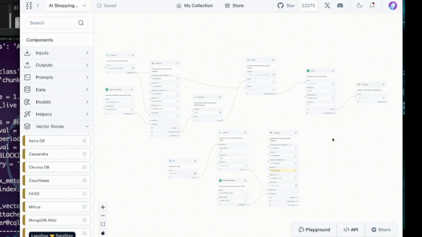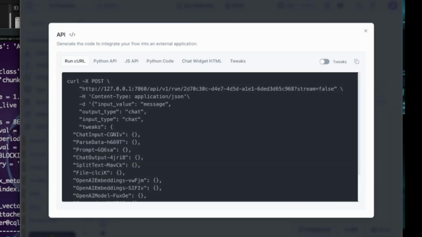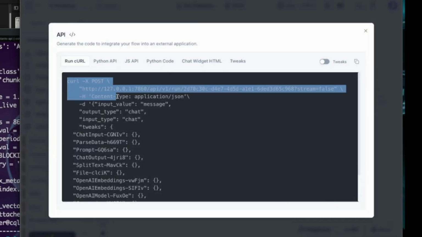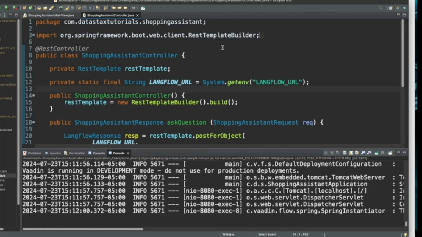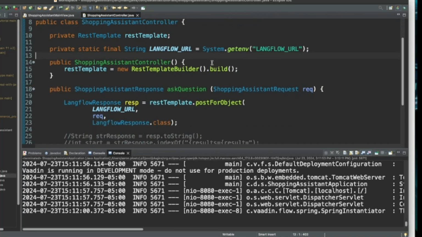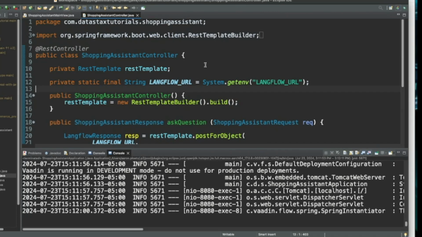But to make this even better, we can actually stand up an application on top of this. I can click on the API button down here, and you'll notice it gives me a curl command that I could copy and paste. This input value property is what I would have to change for the new question or query. But what I'm going to do, and you can see I am running this locally, is grab that URI and copy it. Then over in Eclipse, I'm going to add that URL as an environment variable, so that my Spring Boot Java application can reference it.